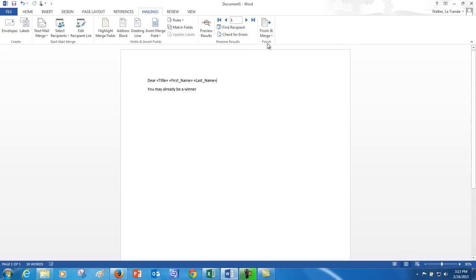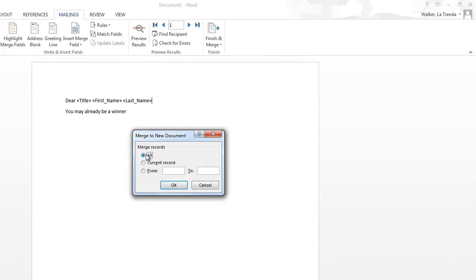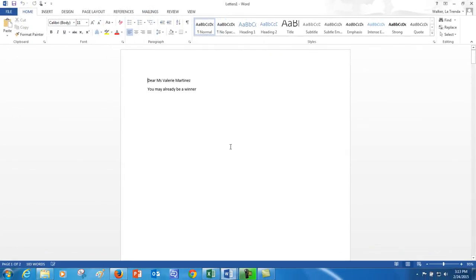I can go ahead over here to the Finish group. And before I print the documents, if I hit print, then they will all print with the name straight to the printer. But I'm going to click on Edit Individual Documents first. And I want all the records. There are about 8 or 9. I'm going to click OK.